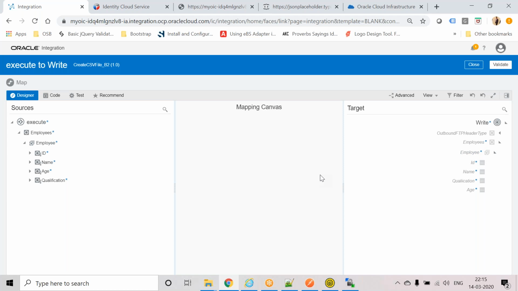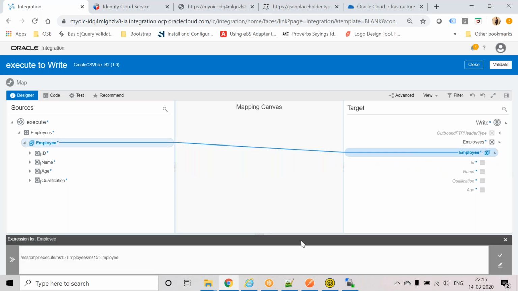Amit, you asked the question, how can we read the array type, right? So what you can do, you can just click on this and then map this, and here this will become the for-each. What will happen during runtime, all the employees, this employee and this employee. So here what we have done is just looping over the array element, right? And then ID to ID.